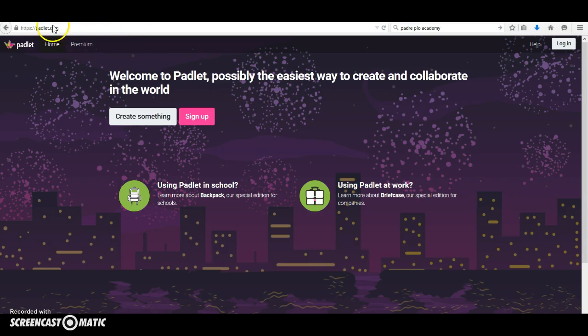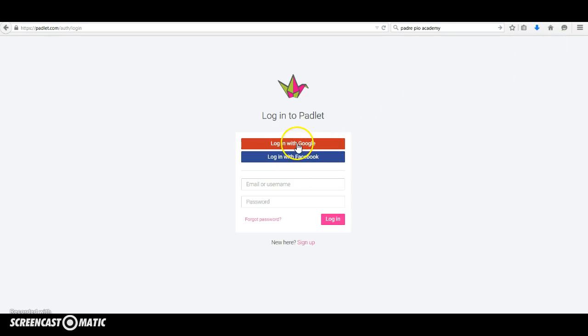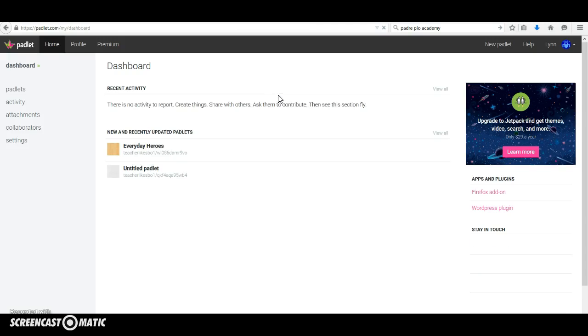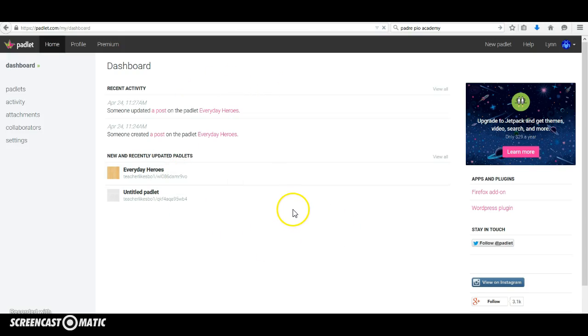So here I am at Padlet.com. There is a premium version available, but if you just go with the free version, you'll pretty much have everything you need. I'm going to log in with my Google account. Creating an account was very easy, just the basics. Add your email address and a password.